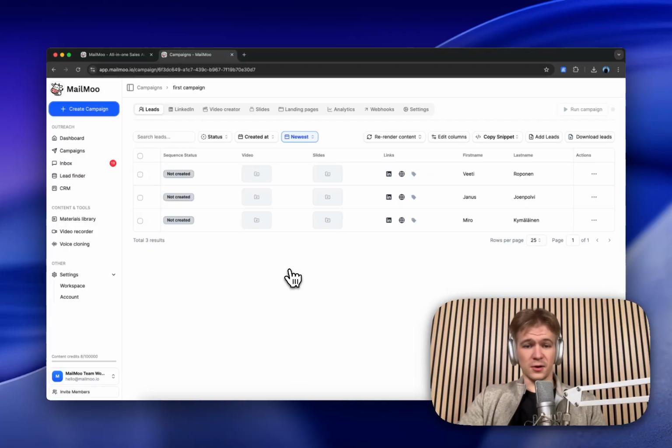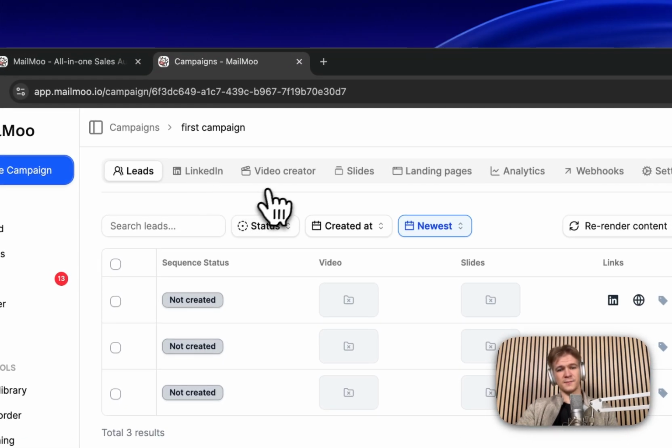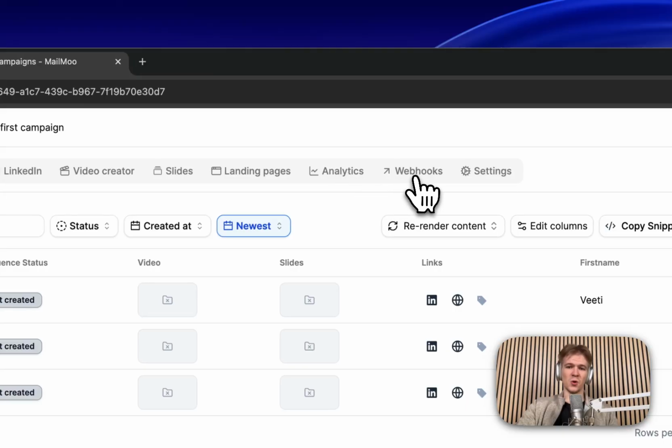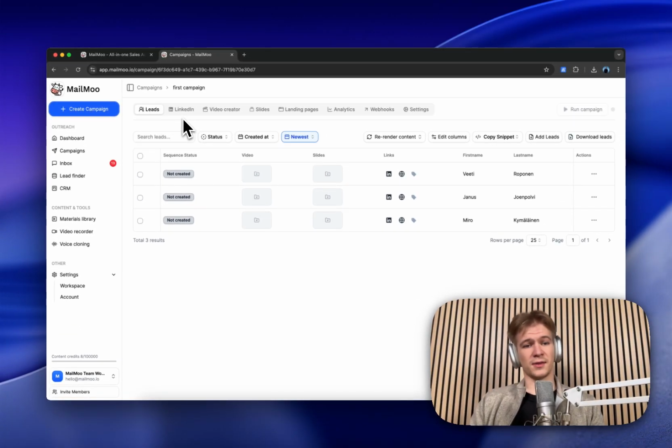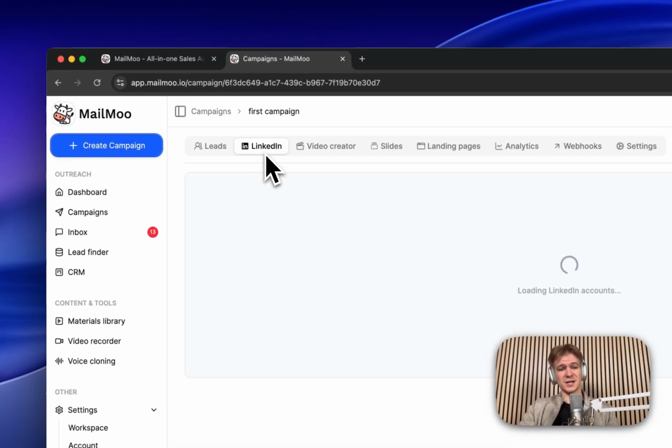Once the leads are uploaded, you can basically get started creating your personalized content. This is really easy. In the campaign tab, you can see on the top here, we have LinkedIn, video creator, slides, landing pages, analytics, webhooks, and settings. Basically, all the campaign specific content and sequences can be found from here. We can start off by going through the LinkedIn sequences.